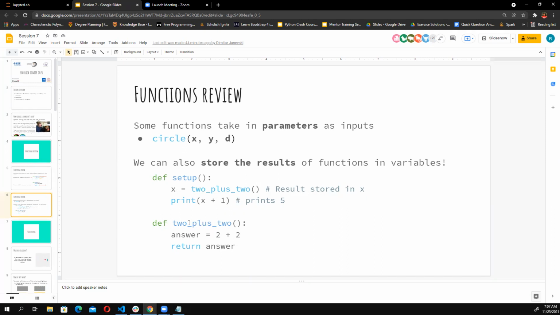So when we are defining the function 2_plus_2, what we are returning over here is 2 plus 2. When we say return answer, this answer is being returned to 2_plus_2. And now the value of x over here is answer. So answer's value is 4. So it's 4 plus 1, and that equals 5.